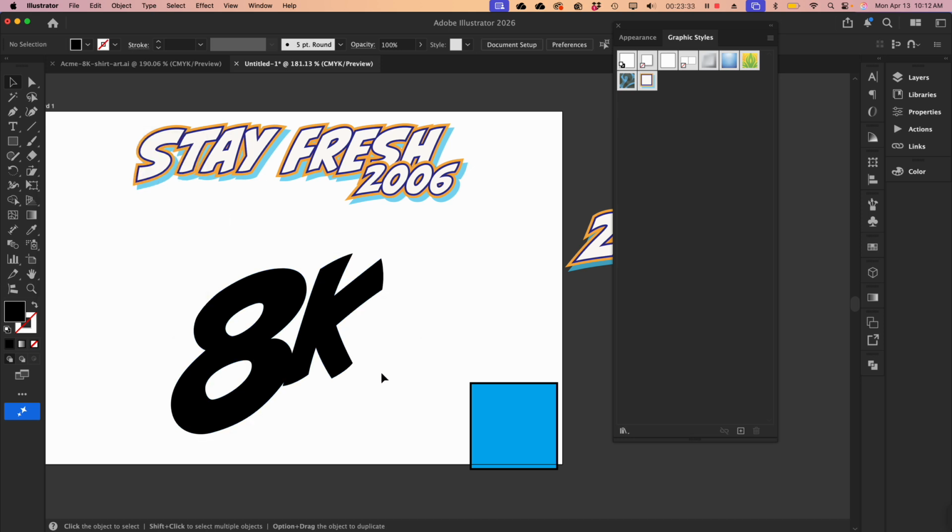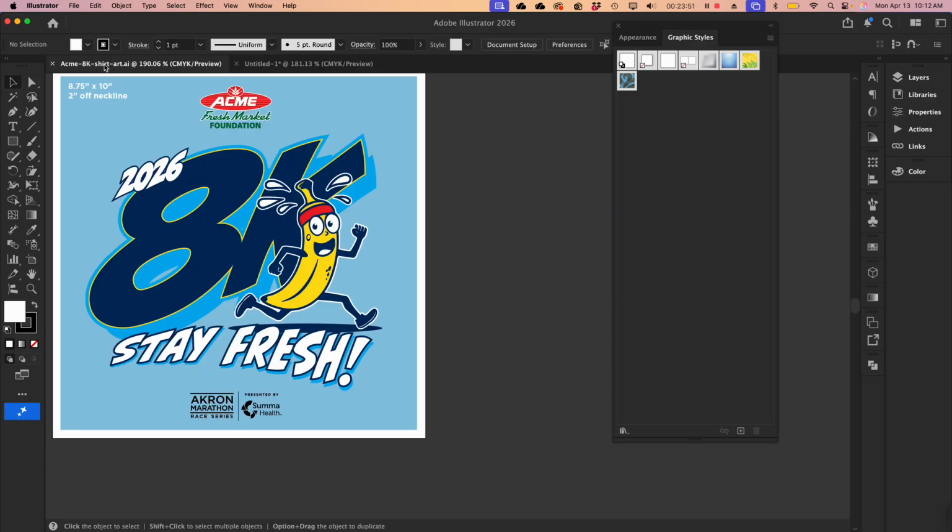And here's where I need to make a decision. Do I want it to treat 8K as one unit because they kind of overlap? Or do I want them to be separate? Like if I apply strokes to this, do I want the stroke on the K to overlap the 8? That's just a decision. In my case here, I had it treat them as one object. So I'm going to do that.